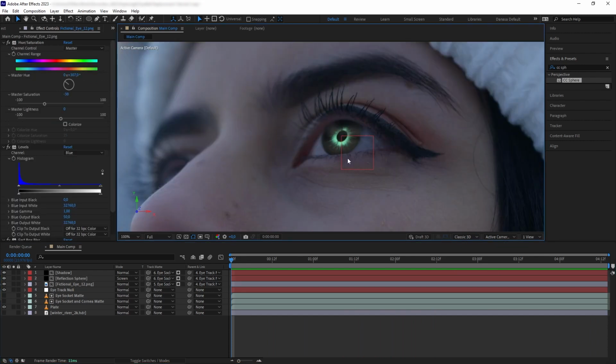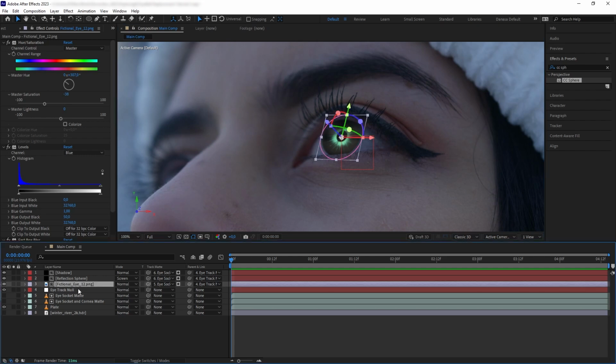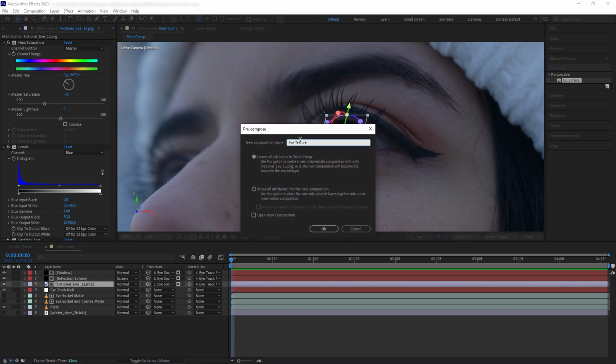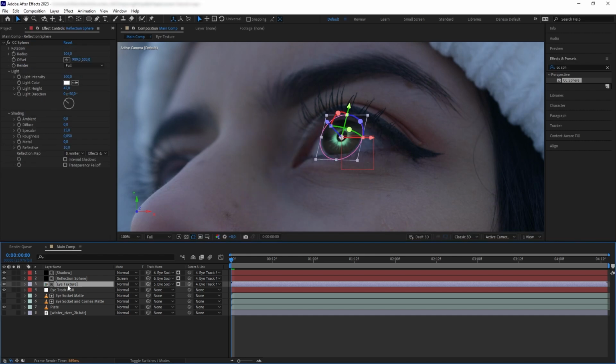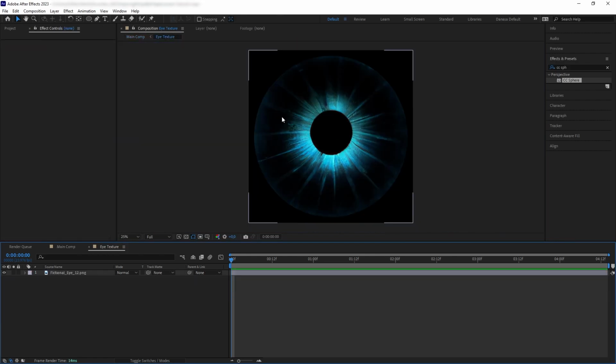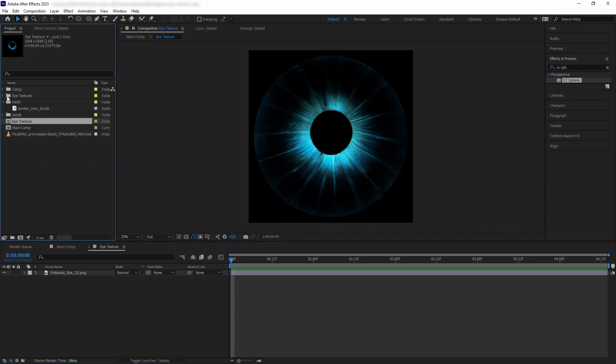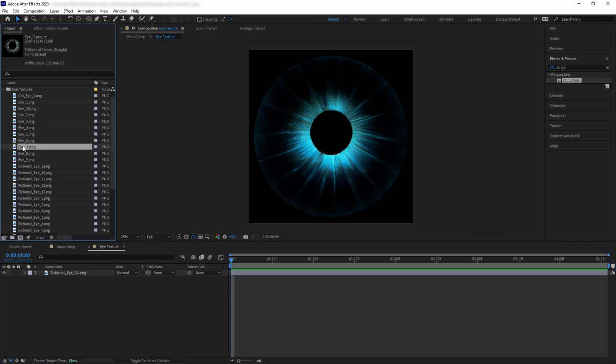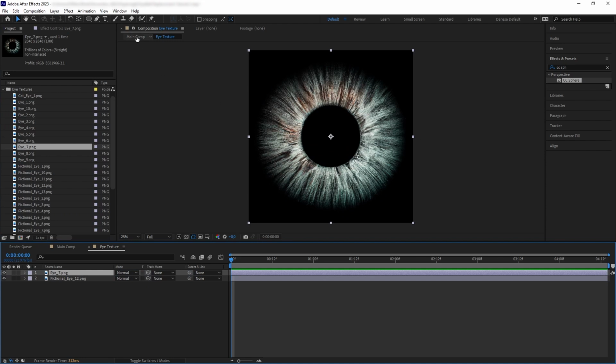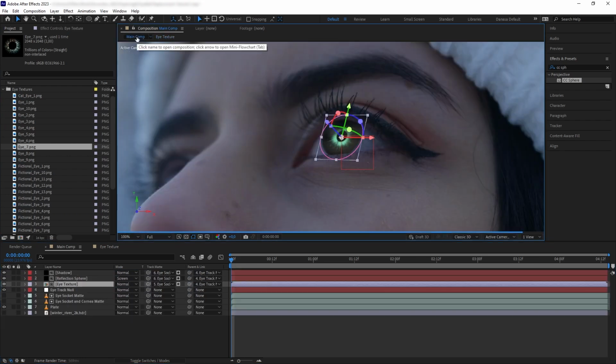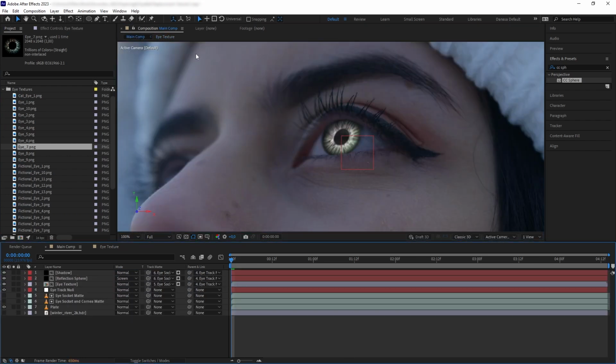One quick tip, if you want to replace the texture of the eye instead of redoing the effects, let's just pre-compose the eye texture, Ctrl-Shift-C, name the composition eye texture, and leave all attributes. Okay, so now inside that eye pre-comp, you can just replace your eyeball with another eye. For example, this one, and if you go back to our composition, it will get updated.